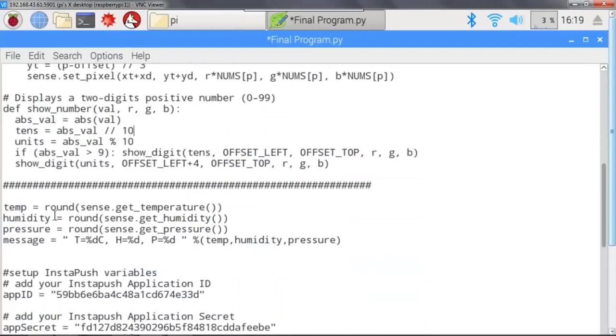Now coming down, we are computing the basic temperature, the humidity and the pressure, and then storing them into a message string. Now comes the place where I need to do my actual implementation. If you remember our problem statement, we have to send the pressure, temperature and humidity as a notification on our mobile device. For that I'm going to use InstaPush, an application through which I can send notifications across my mobile. So my Python application, the final application, will communicate to InstaPush, and that will in turn communicate to my mobile application on which I have configured it. The notification will be received on my mobile application.